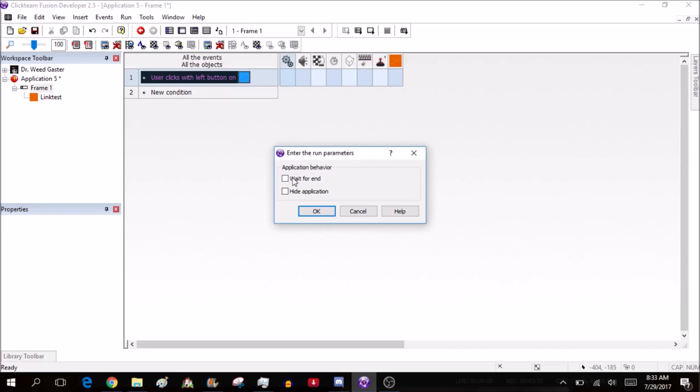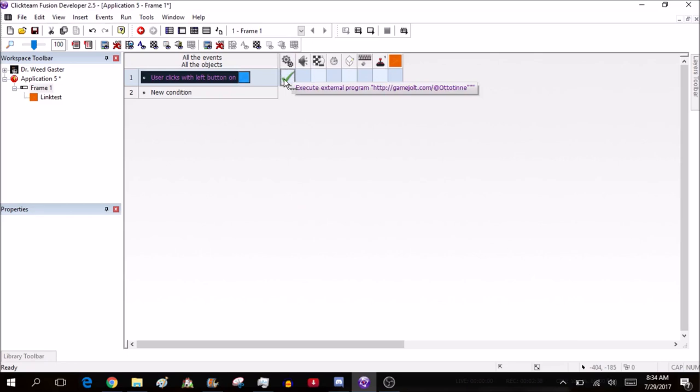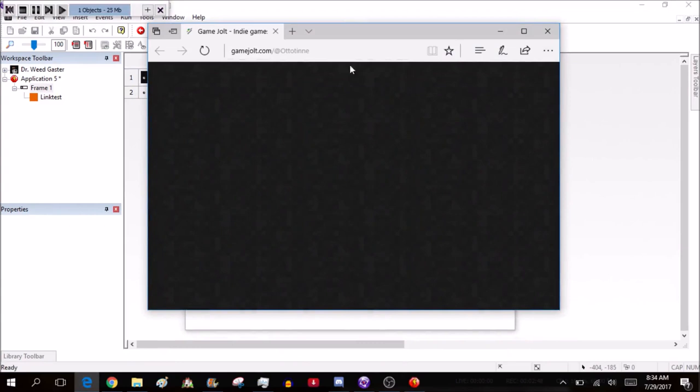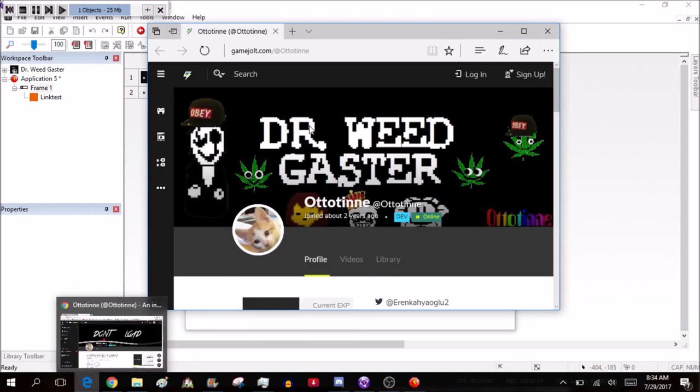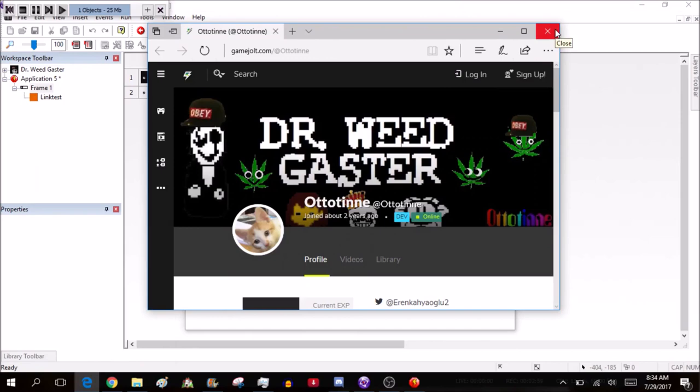We don't need it. So you see this? That's the right one. So run the application and click on it. You see? It opens. But I actually use Google Chrome, but my default browser is Internet Explorer. I guess a new improved one.